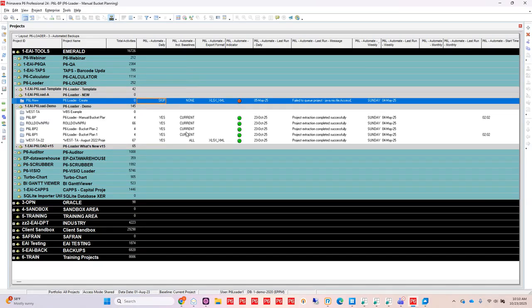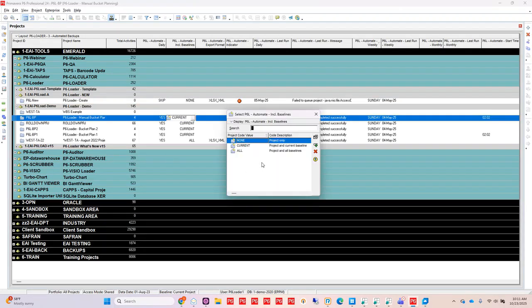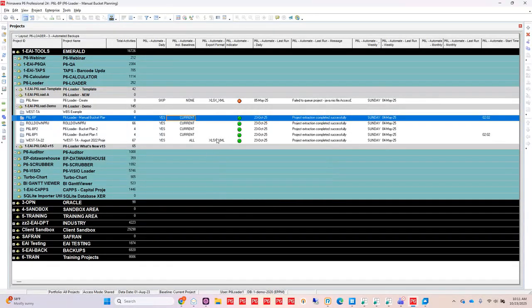I can also choose what I want to back up. What do I want to bring out? So I've got the availability to do the project only. I've got the project and its current baseline as an option, as well as the project and all of its baselines to come out. So I have options to set there as well. Now, if there's nothing in my automate export format, it will automatically assume you want an XML file. So that's the default, is an XML file.